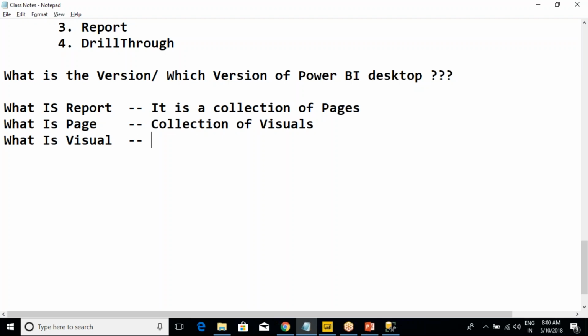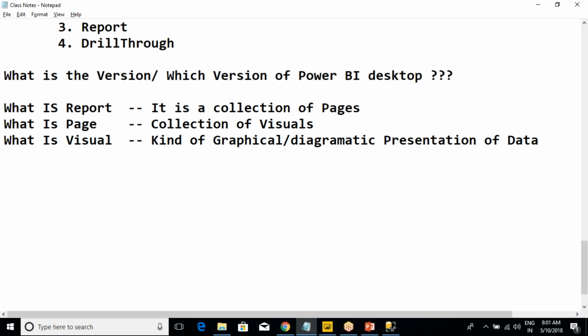The next one is, what is a visual? It's a kind of diagrammatic presentation of data, or a graphical way, graphical or diagrammatic presentation of data.